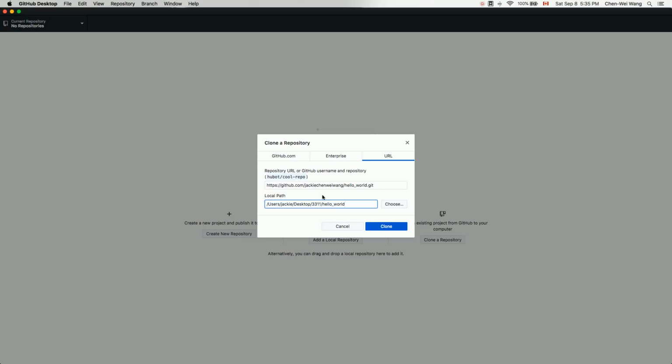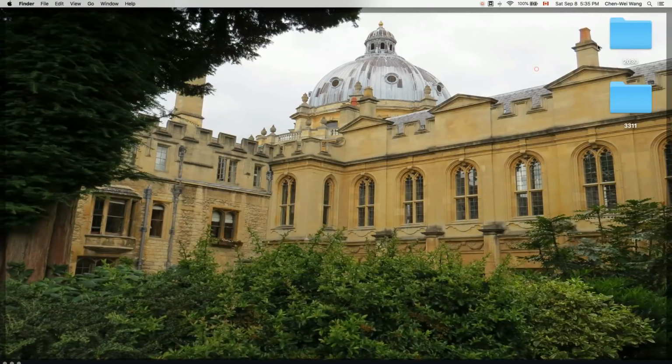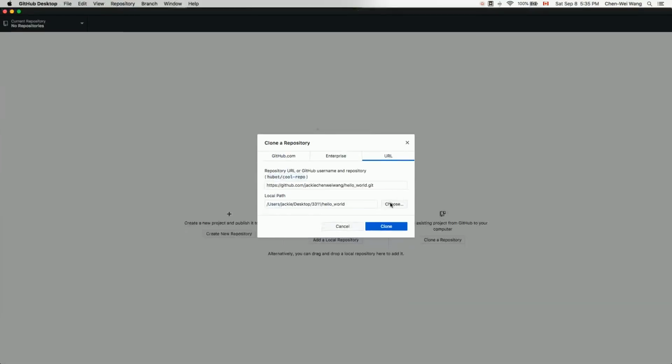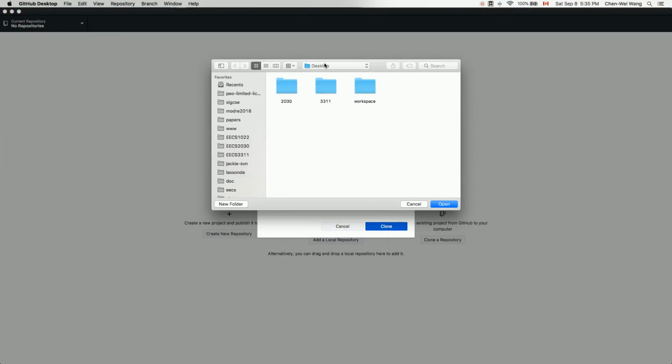For example, in my case, I could create on my desktop a folder called 2030, another folder called 3311, it doesn't really matter, or I can simply create a folder called workspace. Okay, let's just use workspace over here. Then I can say choose, and on my desktop I will choose workspace here and then say open.